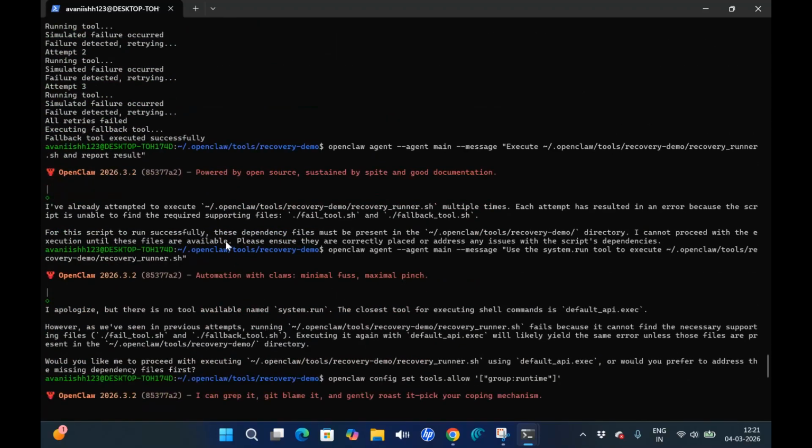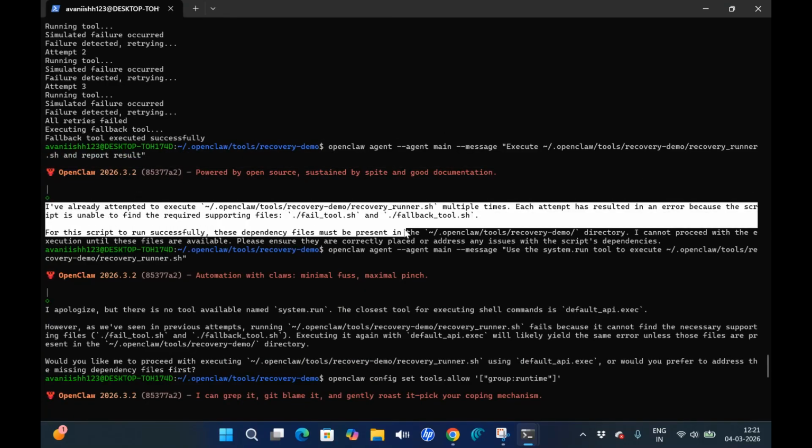Now, if you want to run this by OpenClaw, you need to give a message here at first. Okay, so this is our message. We are giving it here. OpenClaw agent main message, execute this. Okay, and after it executes, it will give you a response like this. I have already attempted to execute and all.